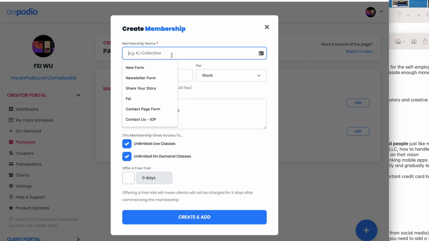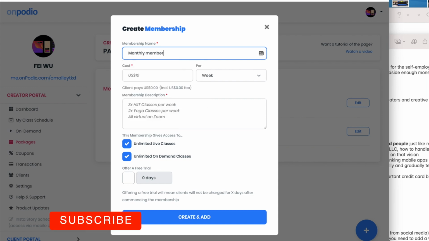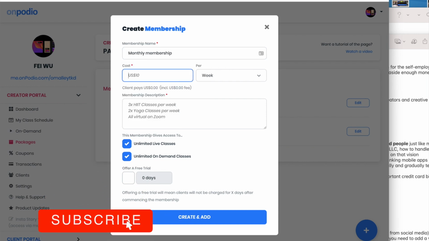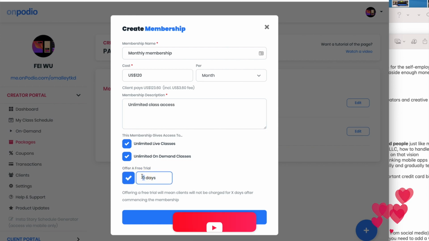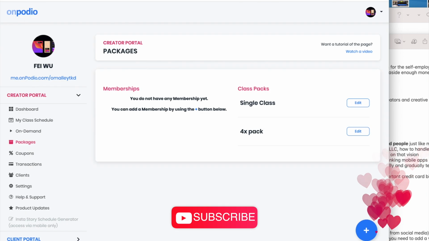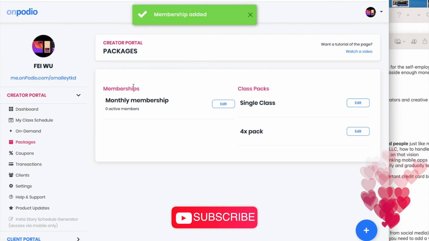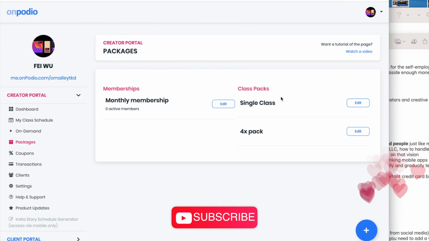And I'll show you how to create a new membership here too. So this is, I'm going to call it monthly membership, and the cost will be $120 per. You can choose between week and month. So I'm going to choose month, and I will say unlimited class access. And here I might even offer a free trial of 3 days. How about that? Create and add. Now you have memberships as well as class packs.